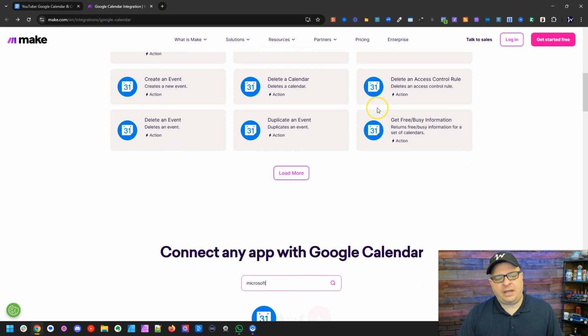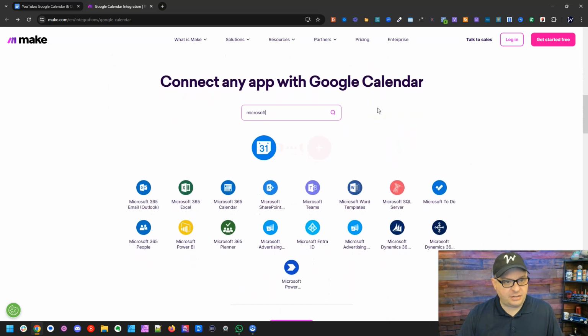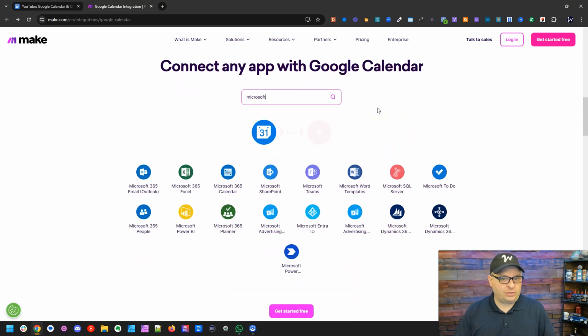So if we scroll down, we have this other feature down here on this page where it says connect any app with Google Calendar. So now we can choose any other app and see what the options are for doing that. So as you are beginning your automation journey and you're wondering, can this app send this data to this, and how does this work, you can go right here and experiment with the options that are available.